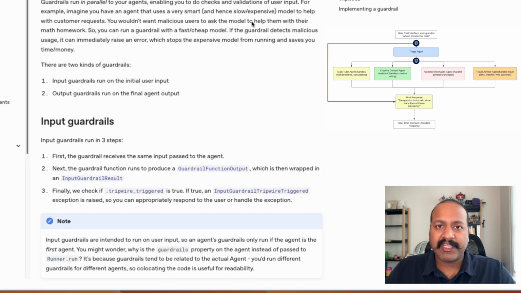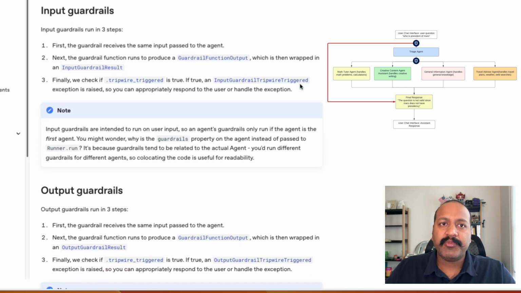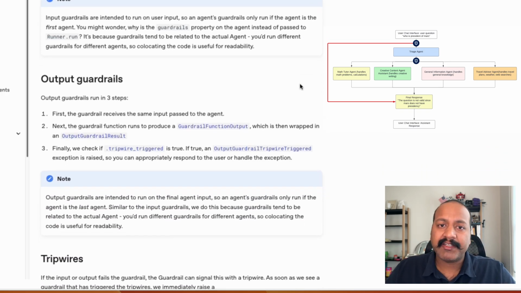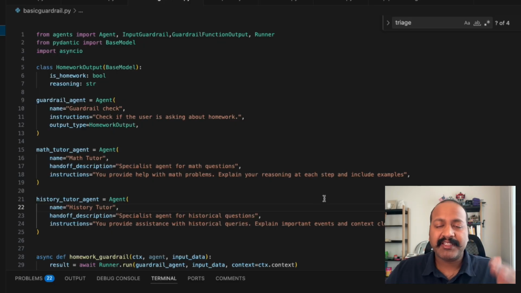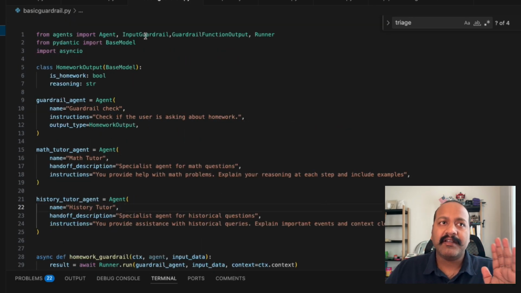Guardrails can be of two types: input guardrails and output guardrails. Input guardrails, like I explained, are to nip the agent run in the bud, where you don't actually run the agent if the user asks a very bad query, something that's irrelevant. And the output guardrail is to control the quality of the output. It's the same example that we did in the first part, where we created the math tutor, history tutor, and the triage agent. We're adding guardrails to it.